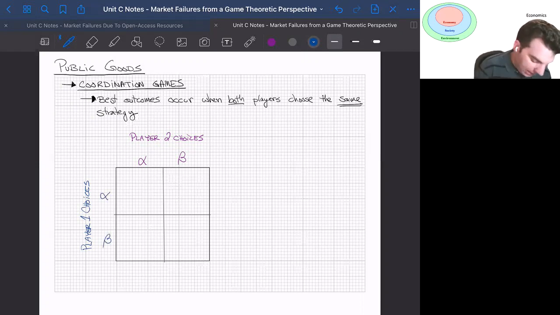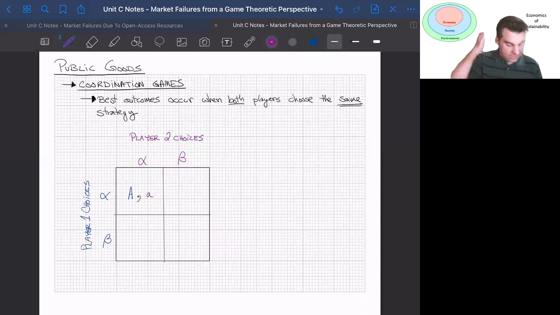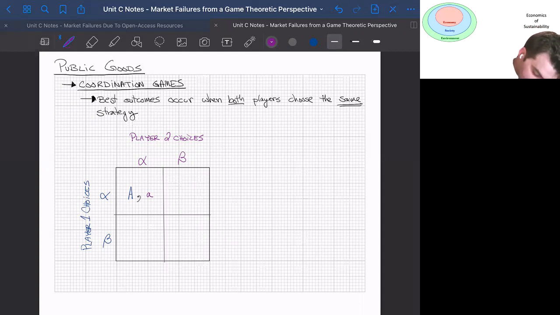All right, so if they both agree on alpha, we get an outcome where player 1 receives capital A and player 2 receives lowercase a. And if they both agree on beta, then player 1 receives capital D and player 2 receives lowercase d. And then in between, if player 1 plays alpha and player 2 plays beta, player 1 gets a C and player 2 gets a lowercase c, and then not surprisingly, we'll just call this B and lowercase b for the other case.